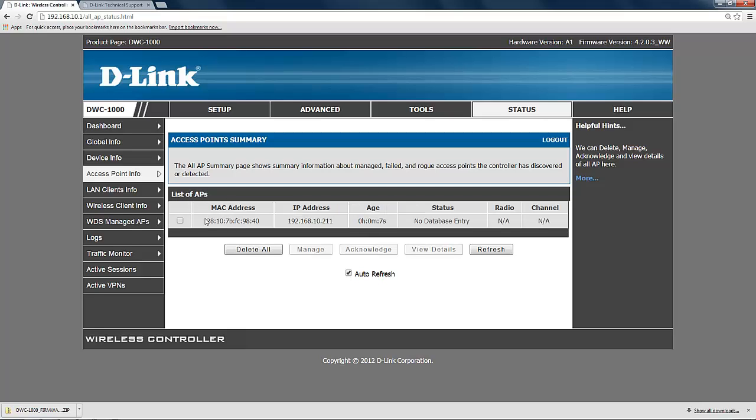The list of APs now shows the MAC address of my access point, the IP address that the DHCP server has assigned to it, and its uptime, 7 seconds or so. Now, this is a brand new access point, so what we're going to do here is select it, and we want to click Manage.